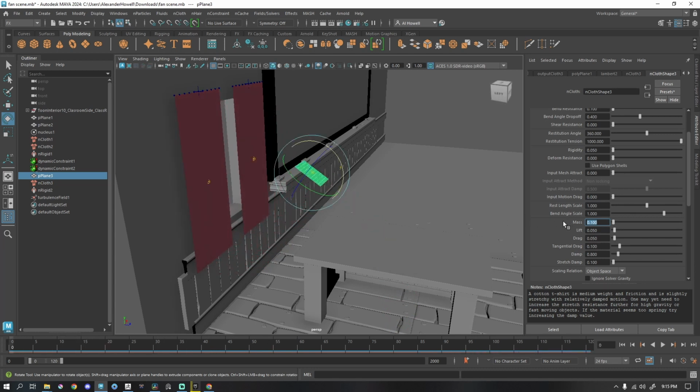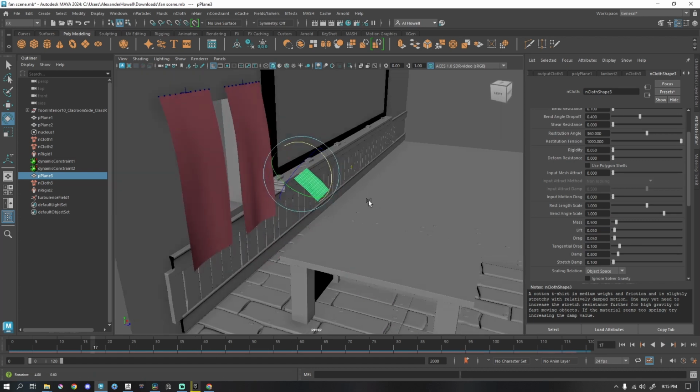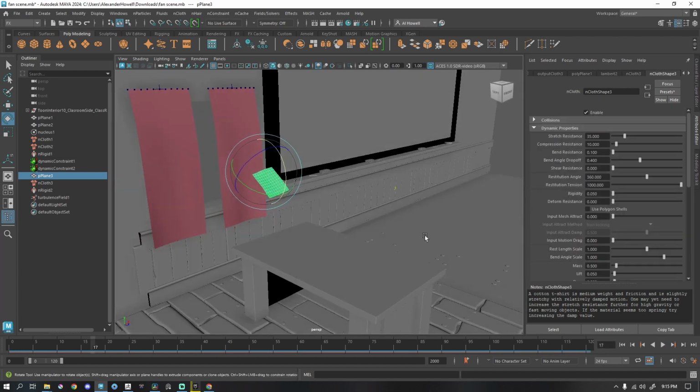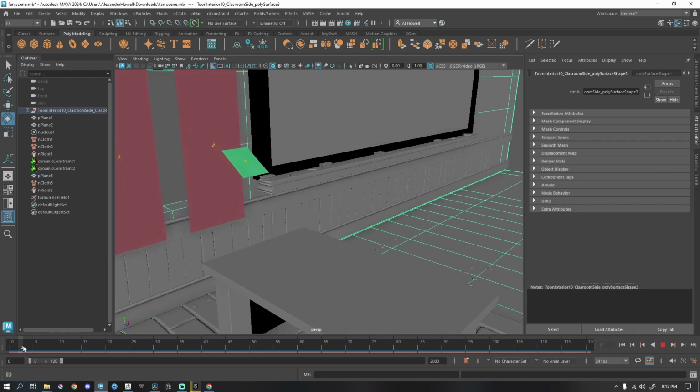So I don't love that. Let's try 0.5. We were at 0.6. That's not too bad. You can spend hours playing with this, tweaking and tweaking, so feel free to do that. But hopefully this will get you up and running, at least pointed in the right direction of paper blowing in the wind.